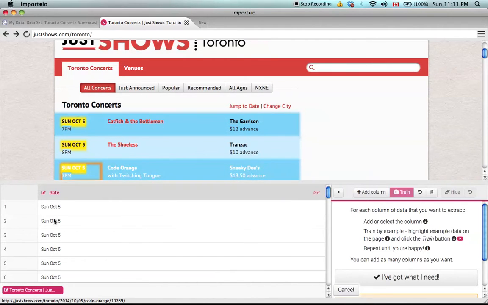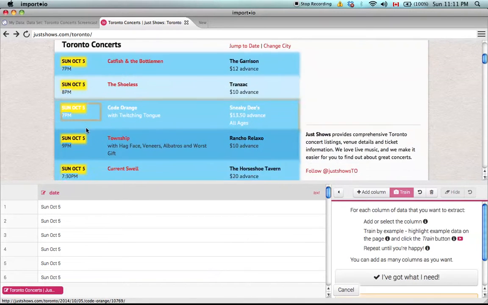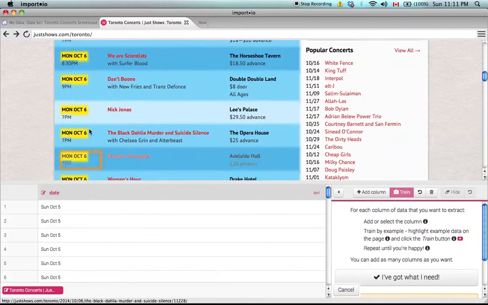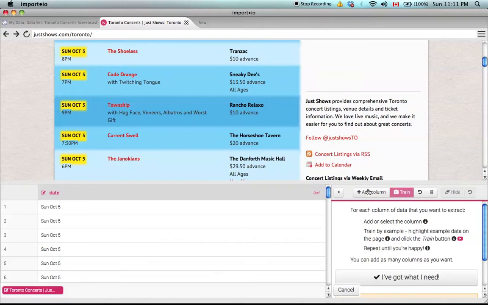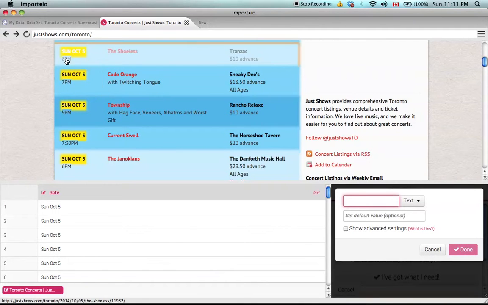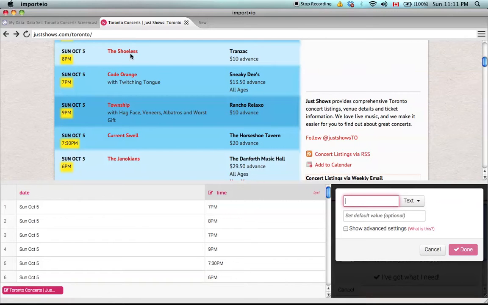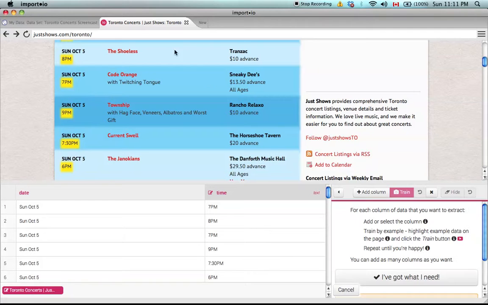Great. And you'll see in here it's gone and intuitively grabbed all of the dates in this structured data set, which is wonderful. It's saving us so much time. Next, you're going to click Add Column and find your next criteria. I'm going to name this time. So we have date and time, add another column. We're going to call this venue. Click in there, click train.